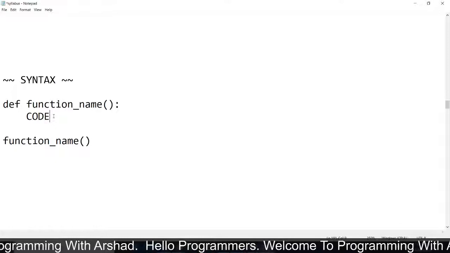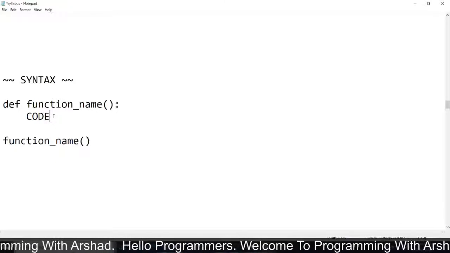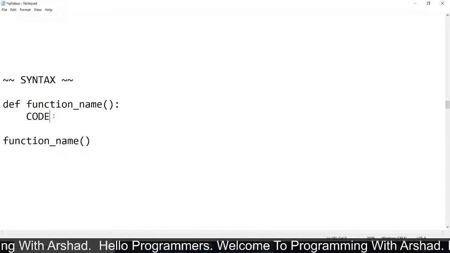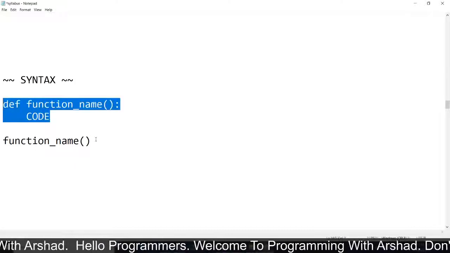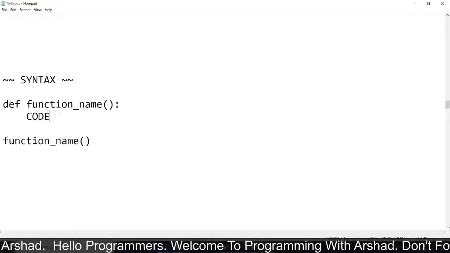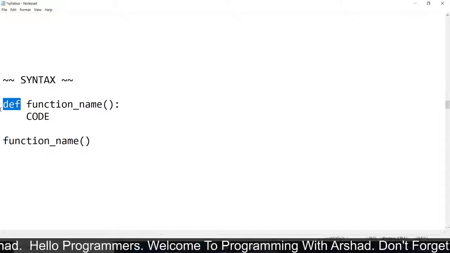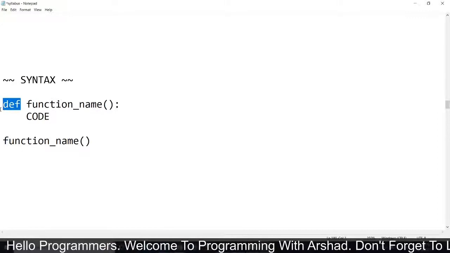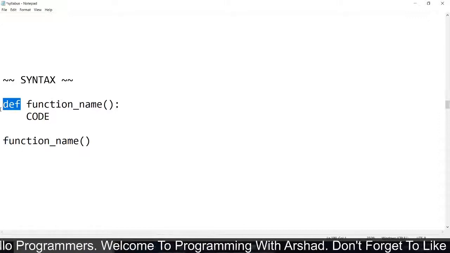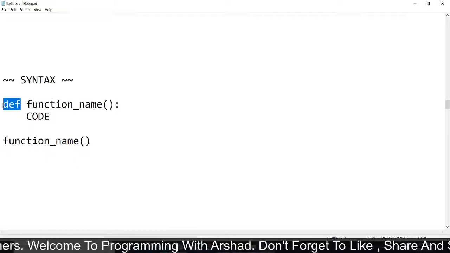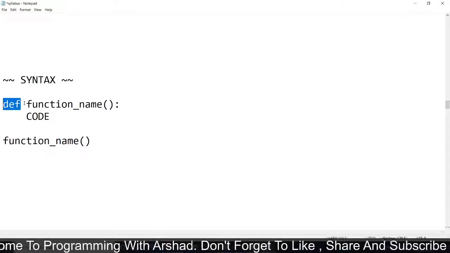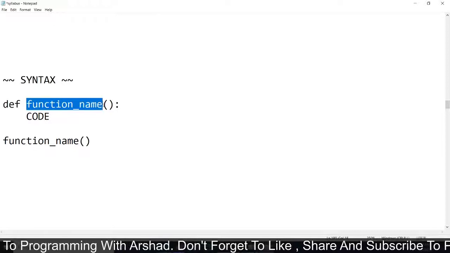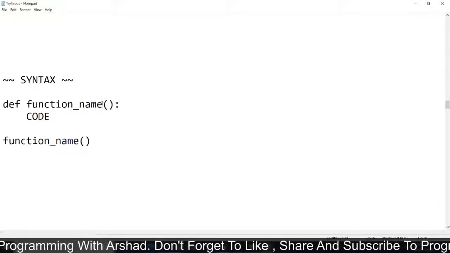In the Python programming language, there are two steps in creating a function. First, we need to define a function. After that, we need to call that function. For defining a function, we will use the def keyword. As we know, we have already used the while keyword for a while loop and the for keyword for a for loop. Similarly, we will use the def keyword for defining a function. After the def keyword, we will provide a function name. After the function name, we will use parentheses.